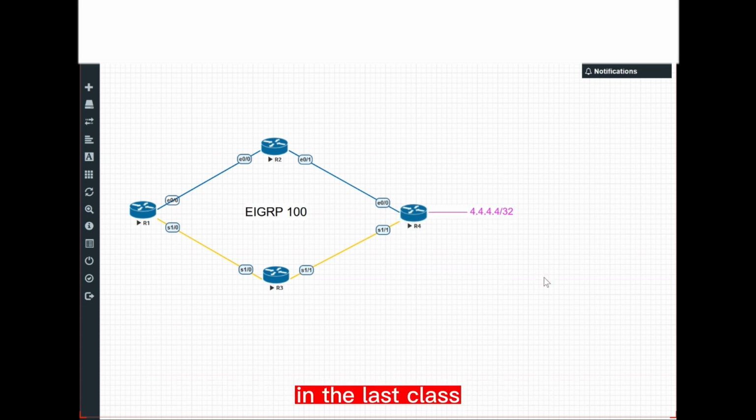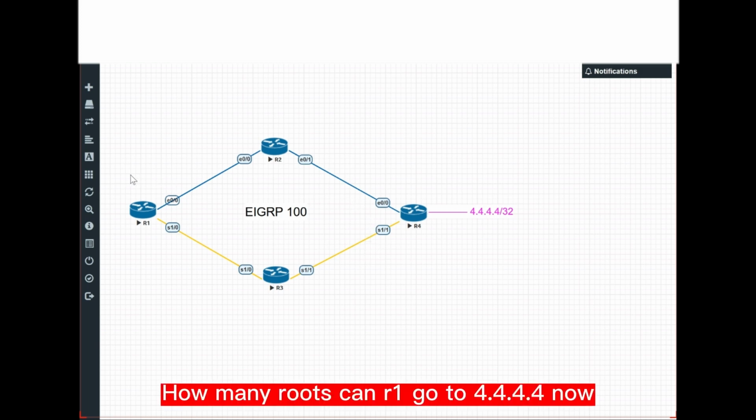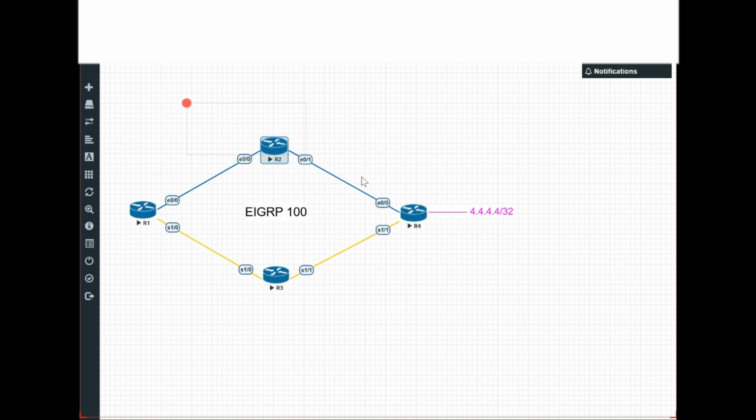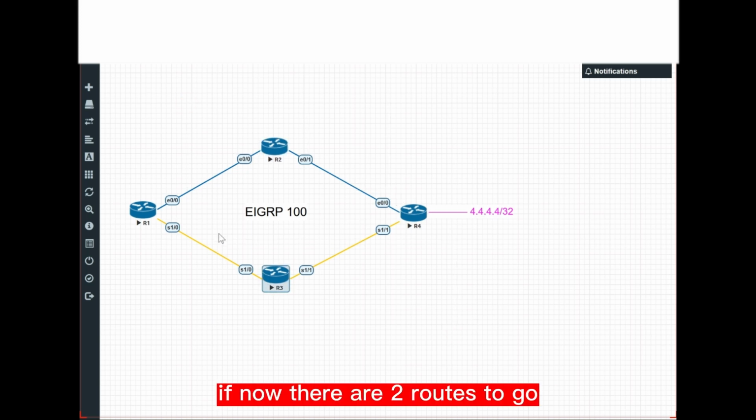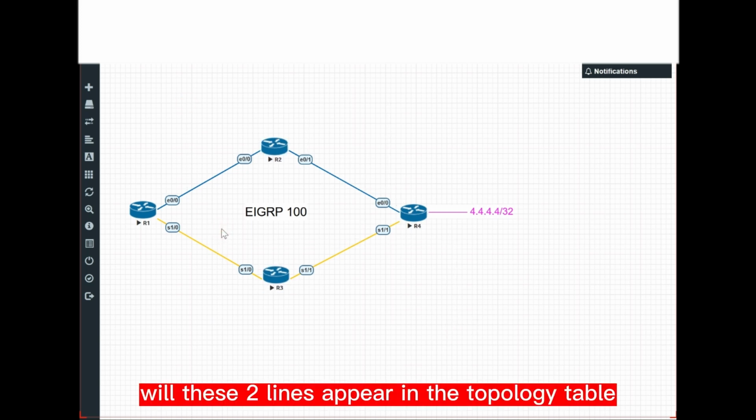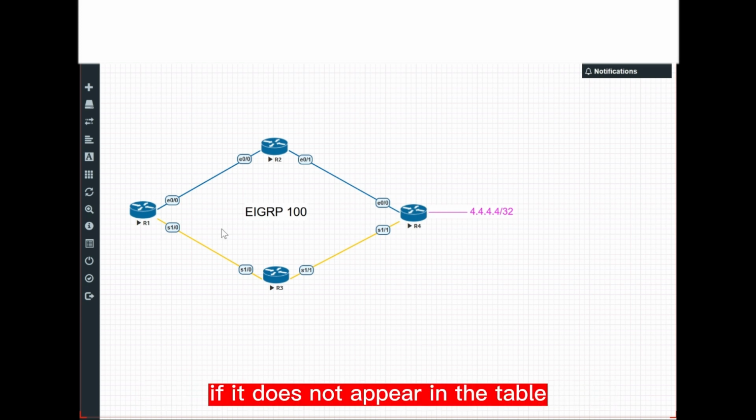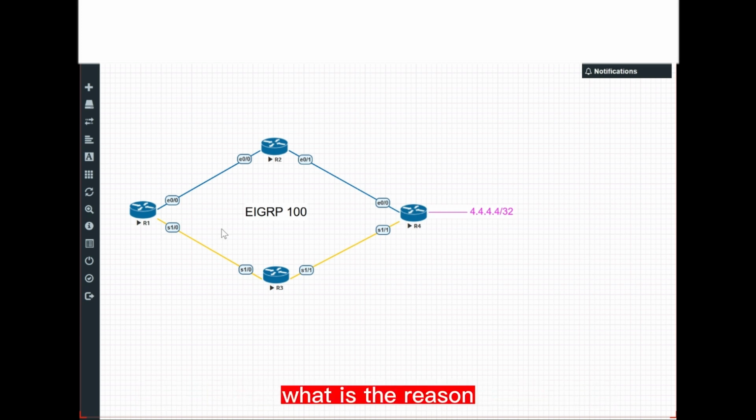In the last class, I let everyone observe how many roots R1 can go to 4.4.4.4 now. We also talked about topology tables and routing tables, etc. If now there are 2 roots to go, will these 2 lines appear in the topology table? If it does not appear in the table, what is the reason?